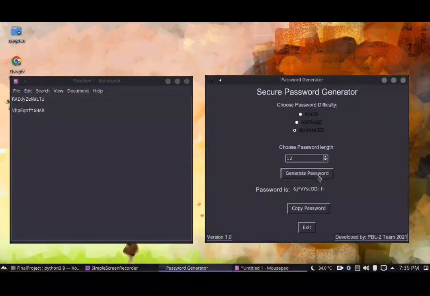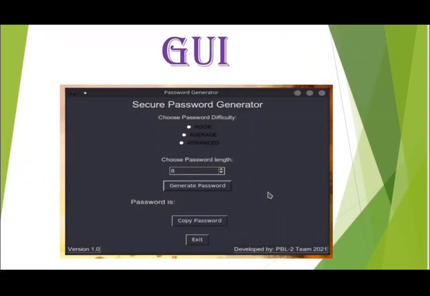If you click advance, it will print symbols, so a combination of all three levels. This is the script we want to share with you.